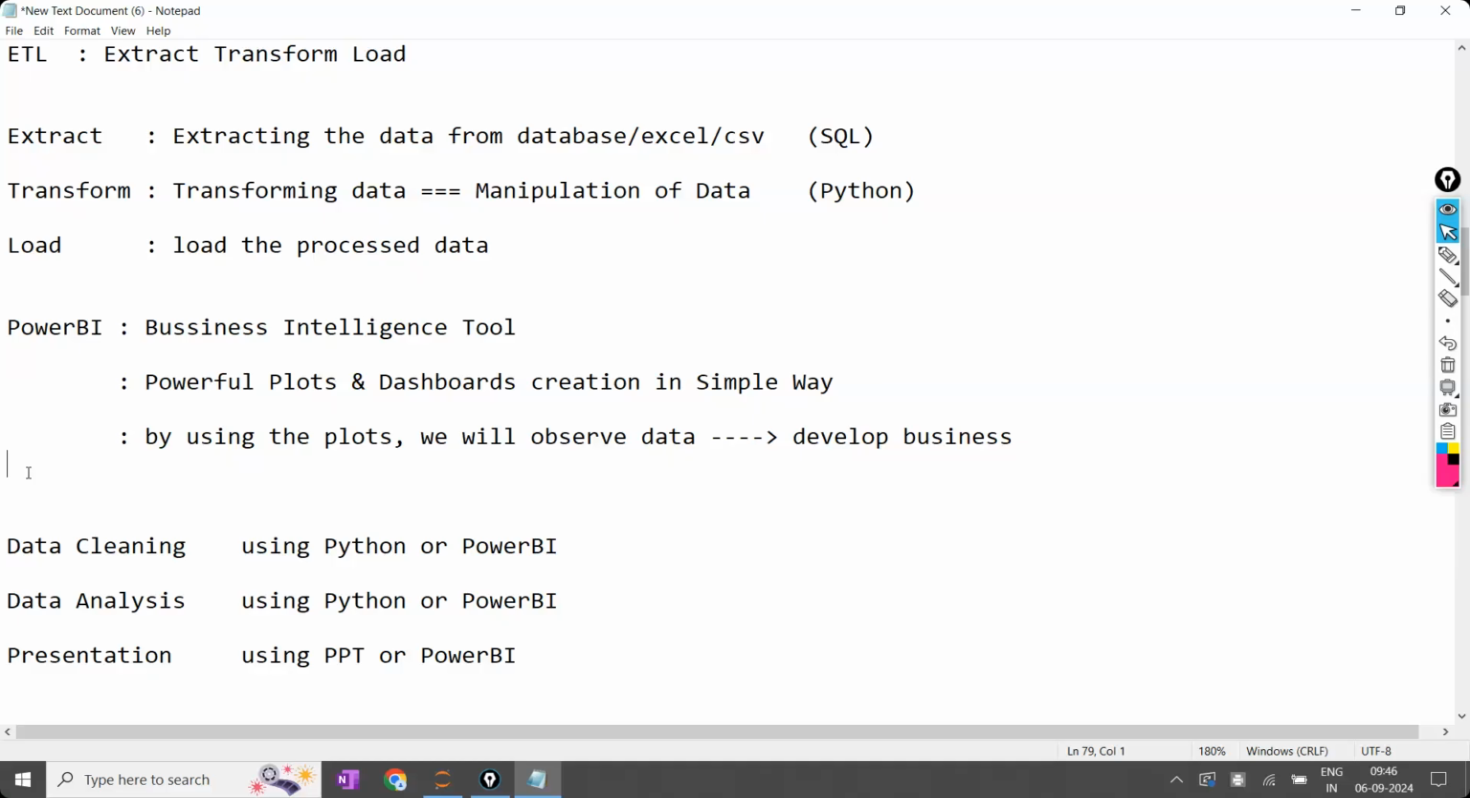Healthcare, banking, e-commerce, HR, sales, automobile. For example, if you have to manufacture something, the manufacturing industry completely depends on data analysis. How much they have to manufacture, what amount of sales they are expecting. For example, Maruti is going to manufacture cars. When they are manufacturing the cars, how many cars do they have to manufacture in the month of September?